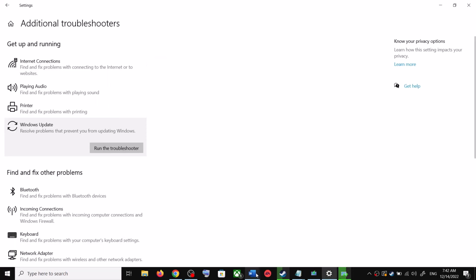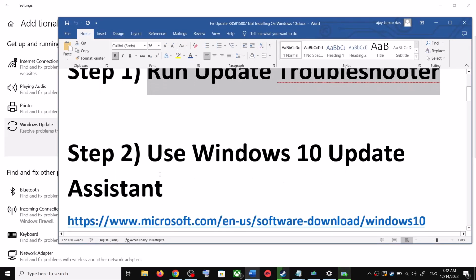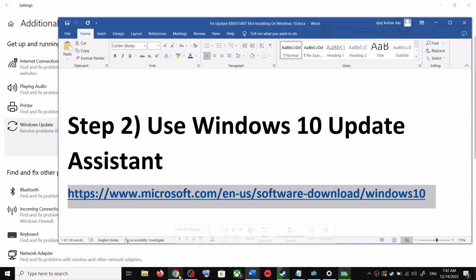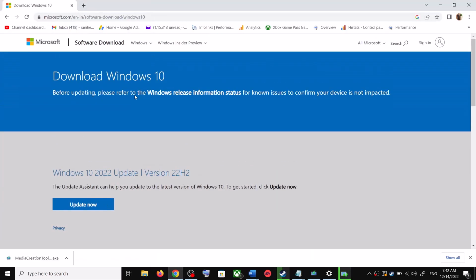If you are still unable to update, then the next step is to use the Windows 10 Update Assistant. For this, copy this link. The link is provided in the video description. Open this link in a browser. It will take you to the Microsoft website. Over here you can see Windows 10 Update Assistant. Click on Update now.